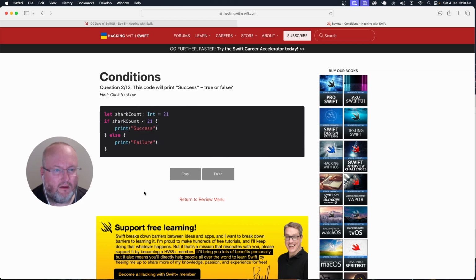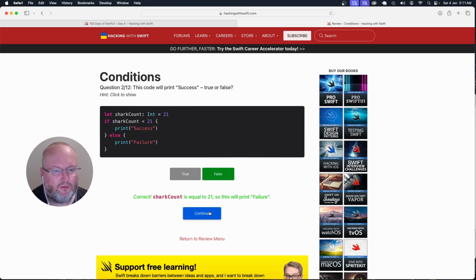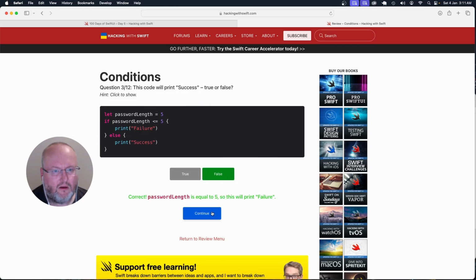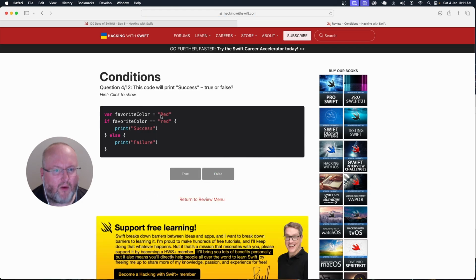Okay. So this is using the less than rather than less than equals. So we got 21 exactly, so that is not going to be true. All right, password length 5 is checking for equal, so that would pass, in which case it prints failure, so it is false that it's going to print success. When it's a string comparison, the case does have to match. So in this case, it would be a failure.